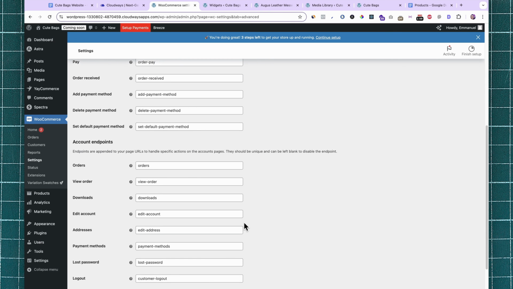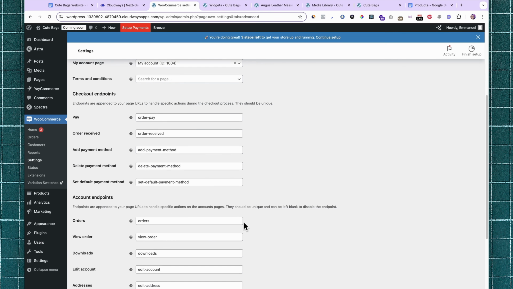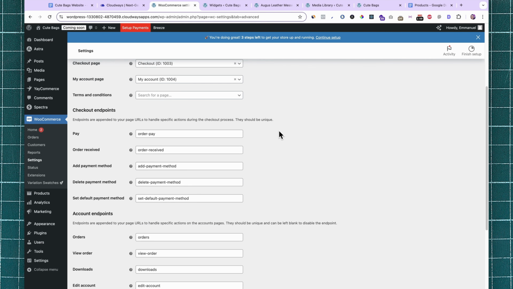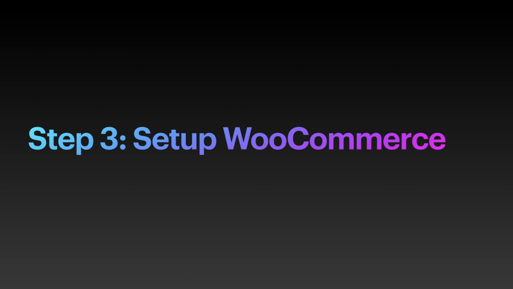Usually the default just works fine, except if you want to do something extra or create your own custom pages, then you can select the pages here. But I'm going to keep the default setup. So this is basically how to set up your WooCommerce store.